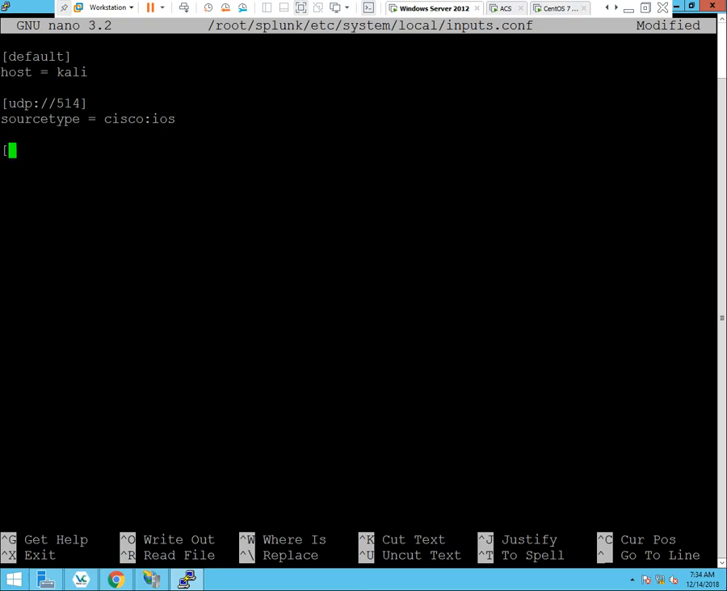So I'm going to set up another section here so that the server side is prepared to actually receive that Cisco data on a secure port, 6514. So tls colon slash slash 6514 with the same source type equal to Cisco. Okay.